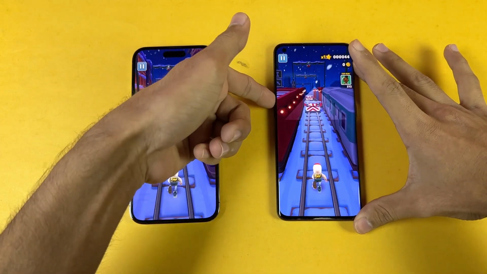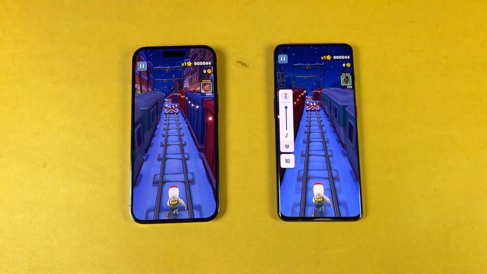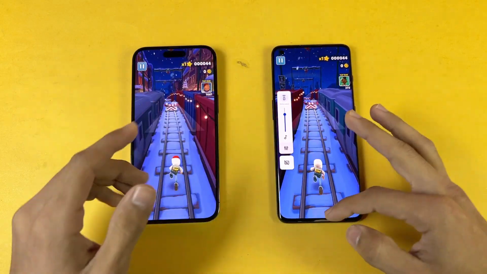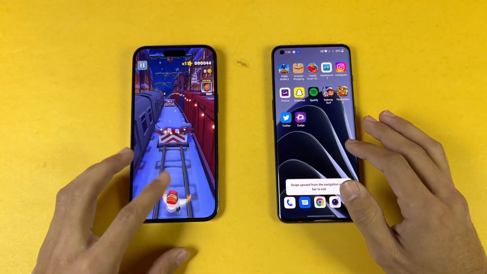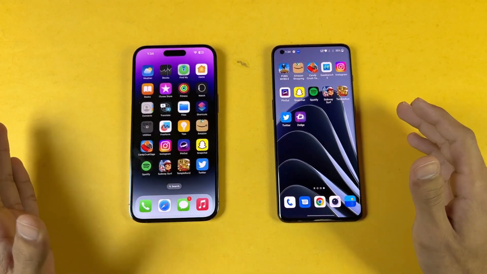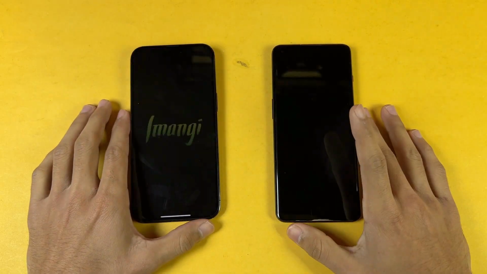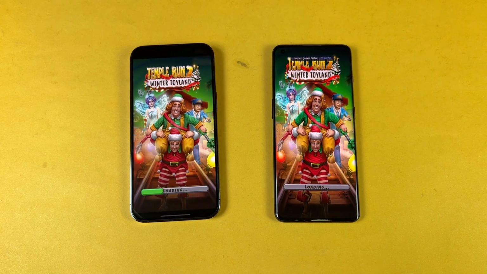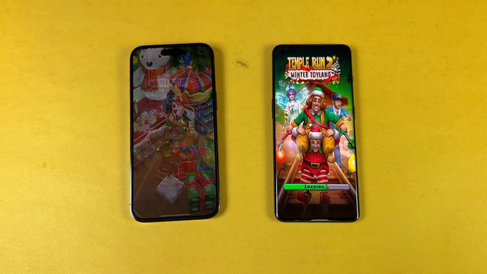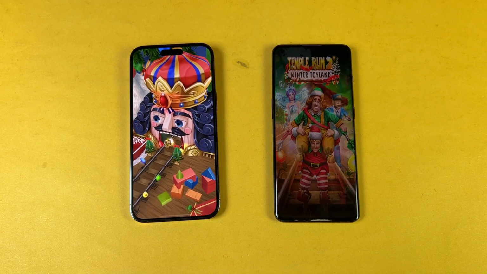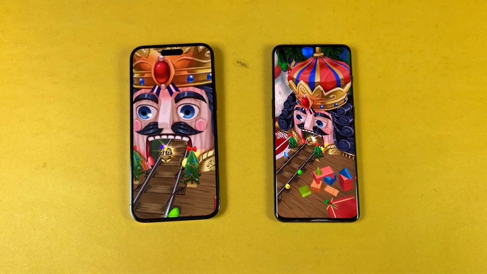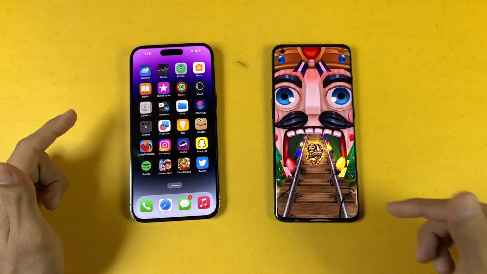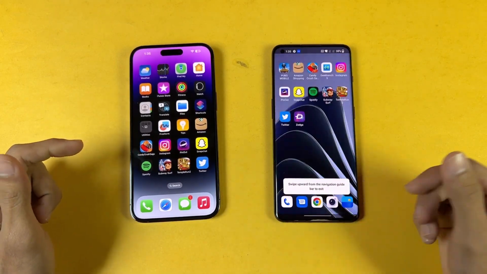Here is the OnePlus 10 Pro. You can see the speakers are not that great on the OnePlus, so that's really disappointing. iPhone has a much better speaker quality. Let's see Temple Run 2. That one is faster on the iPhone 14 Pro Max. iPhone is done. So you can see we have a 2 or 3 second difference.